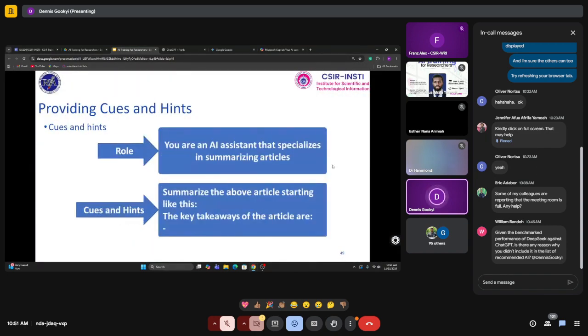All right, so now sometimes you also have to give it hints about how to generate your output, right? For instance, you say that you are an AI assistant that summarizes articles. Summarize the article above or below or whatever. And then you want it to start like this: the key takeaways from the article are. That's how you want it to start. So you're giving a clue about how to start giving you an answer, right? Once you do that, your answer will start with the key takeaways from the article or the page, and then your answer will be given.